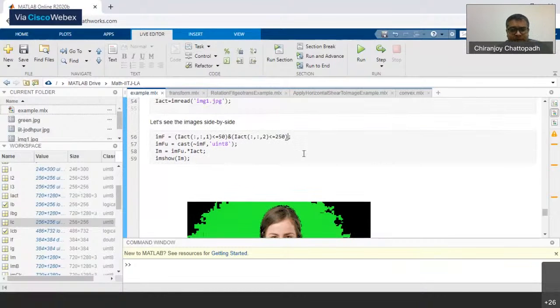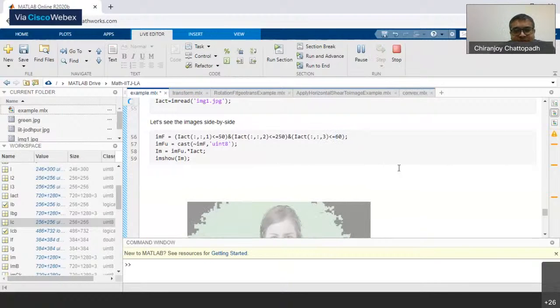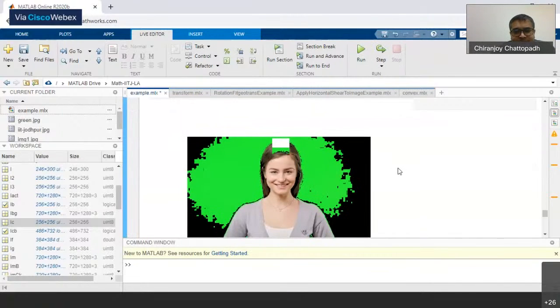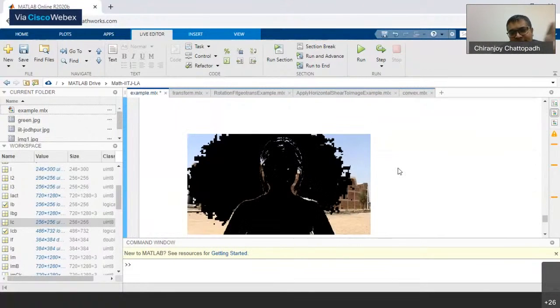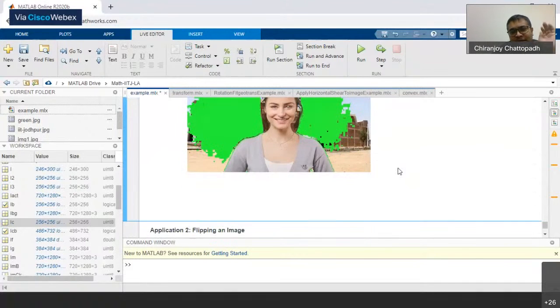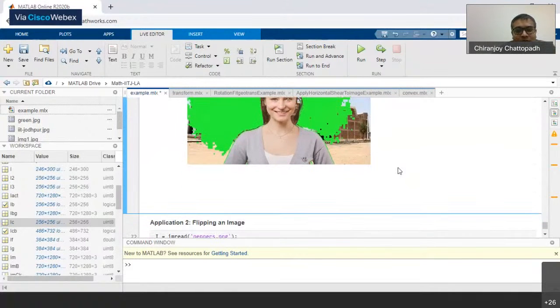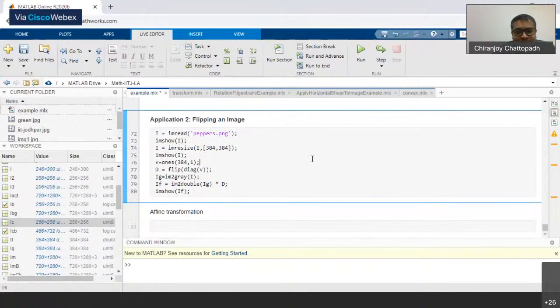I can add some more values here. Say if I am looking at the green channel and the blue channel also, it may give some different result. So it's able to extract only the foreground object, and then I can superimpose an image at the back. So these kinds of things can also be done with matrix multiplication.